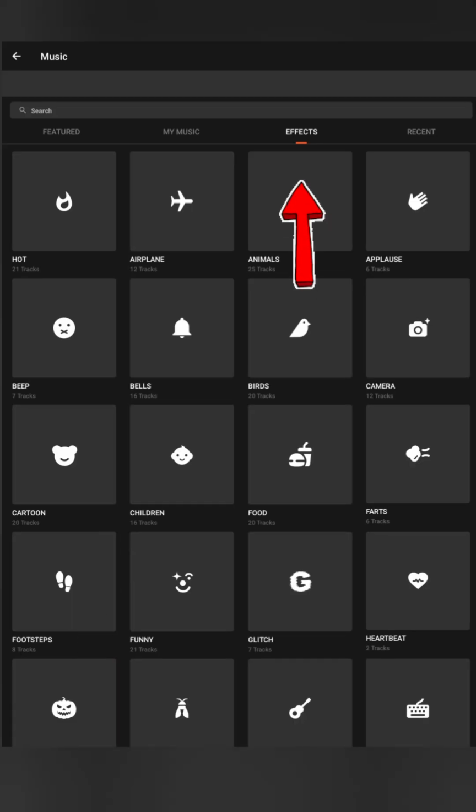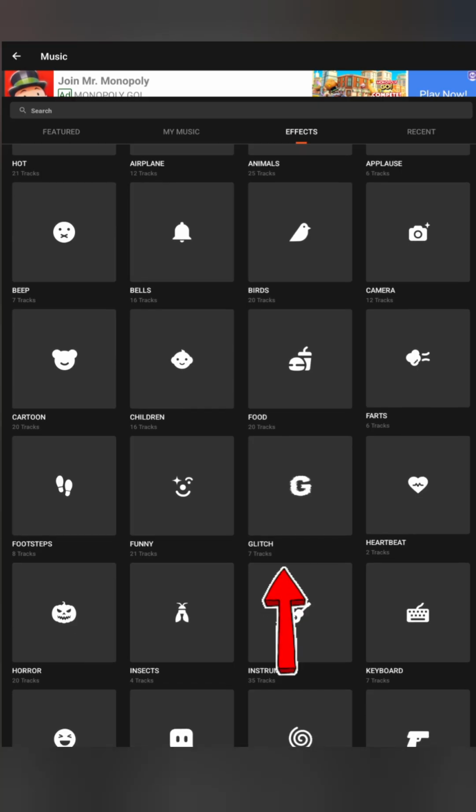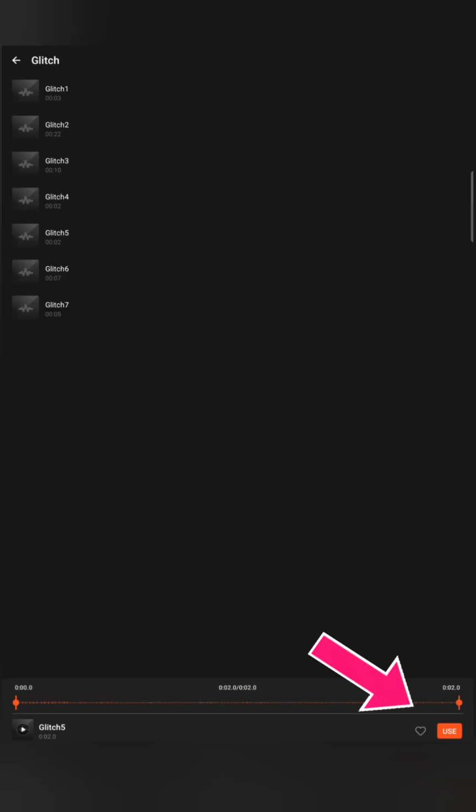Now we are going to add the music effect on the introduction. Place the timeline orange bar at the beginning. Press music, go to effect, choose any sound effect you want. I am going to use glitch effect. Test to play the effect. Press use to import it.